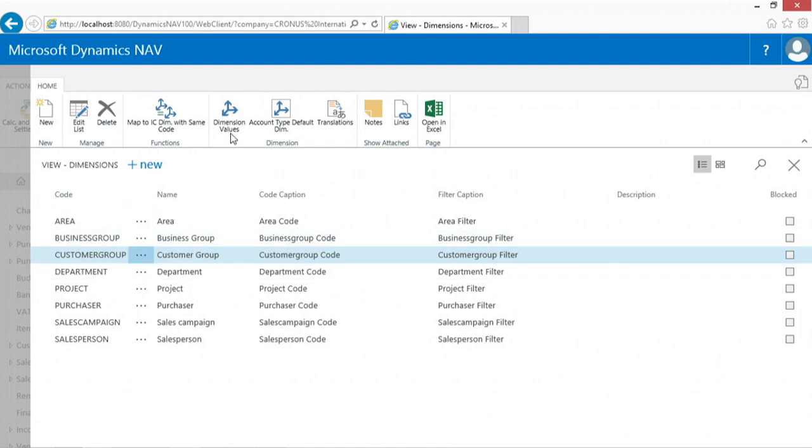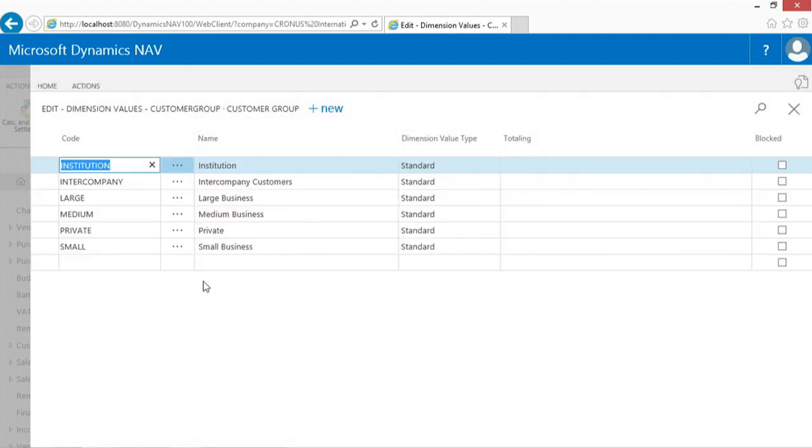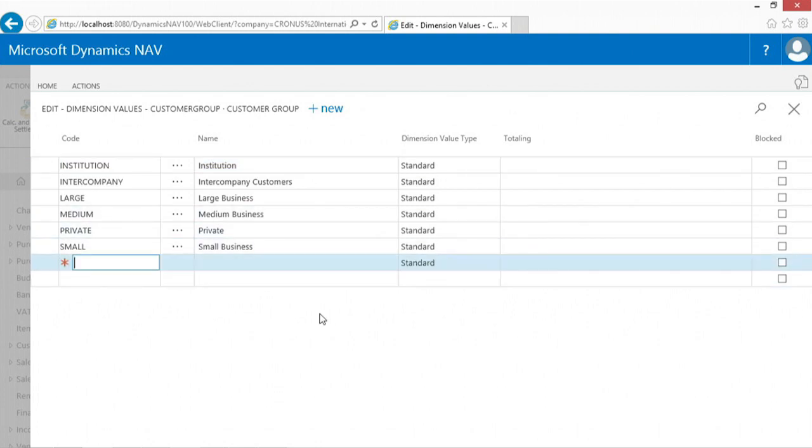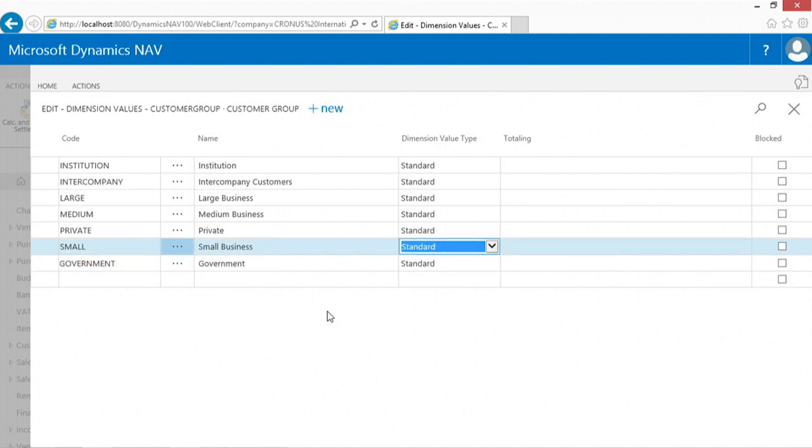So if I select customer group and click on dimension values, these are my current customer groups, but it's very easy to create a new one. Suppose that we start selling more and more to governments, then I can just enter a new government. There we go, a new customer group, and we can start using it. You see, no complicated setup that we need to do, very easy to set up. So from that point of view, again, it's very flexible.